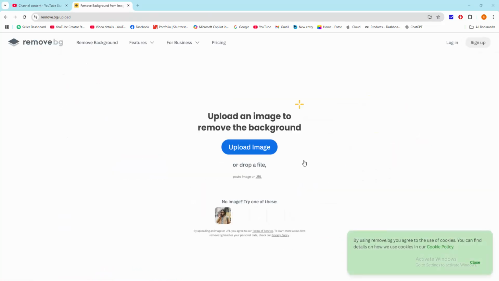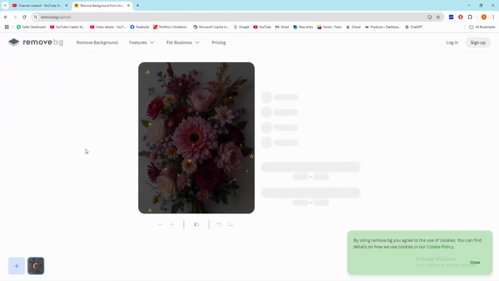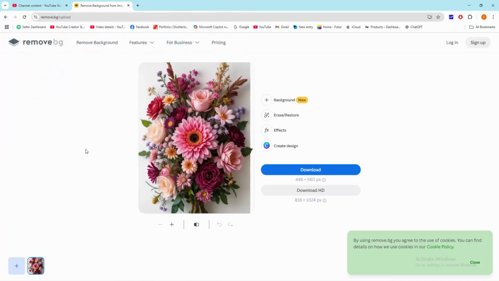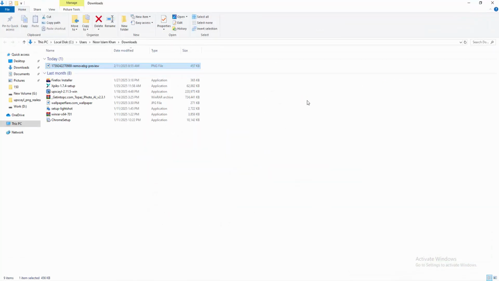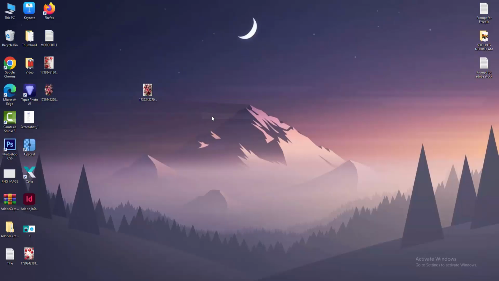Then upload your image and make your image PNG. Wait a moment. We can see the image background is automatically removed. Now I am downloading the image. Then go to the download location and place the image on your desktop. Otherwise you can place it in your own location.